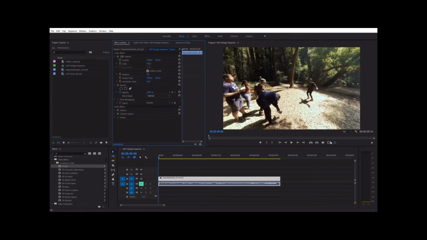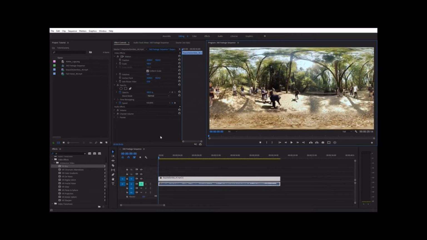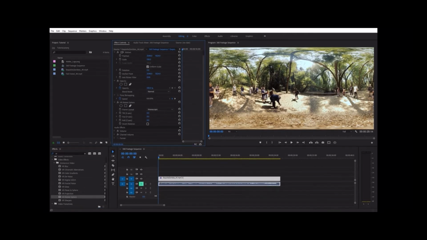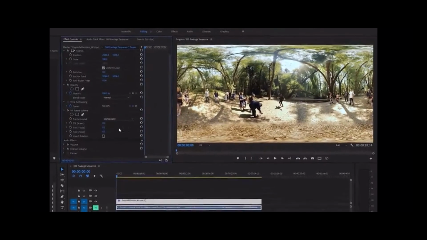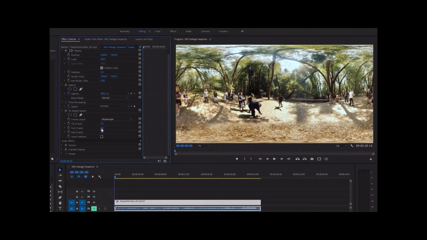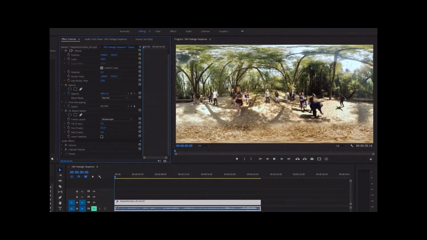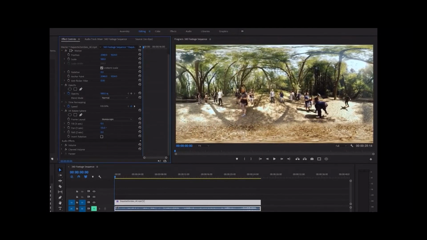To demonstrate this, I'm going to turn back off the toggle VR display. And let's take a look at the VR rotate sphere effect. I'm just going to drag that onto my 360 footage. And what this allows us to do is actually pan and tilt around our 360 footage seamlessly. So you can see I have the pan axis here. If I just click and drag, you can see I can infinitely rotate around my 360 footage.